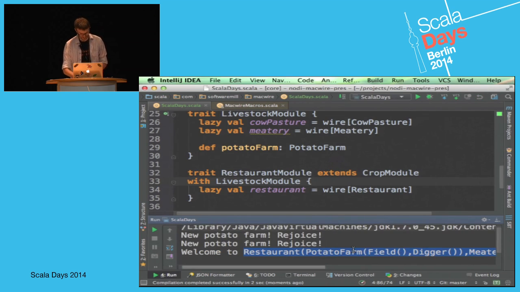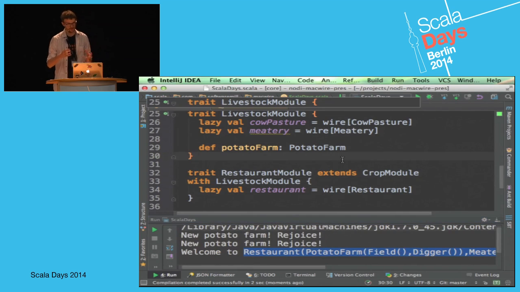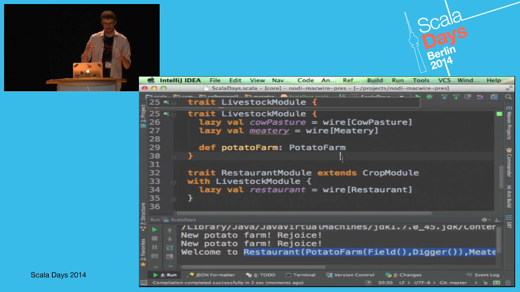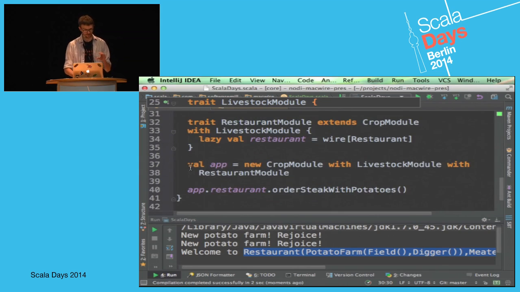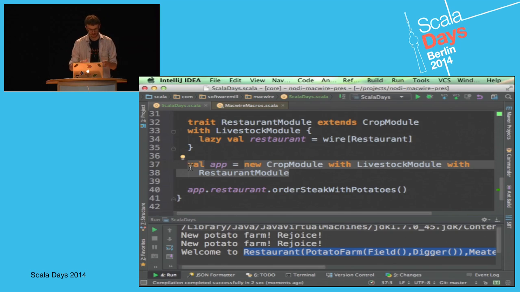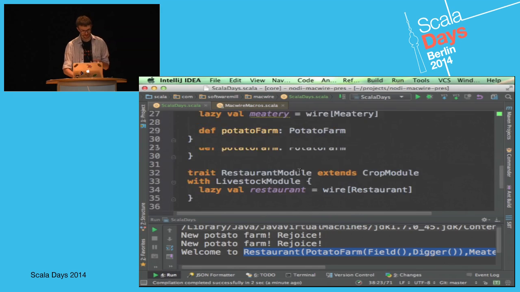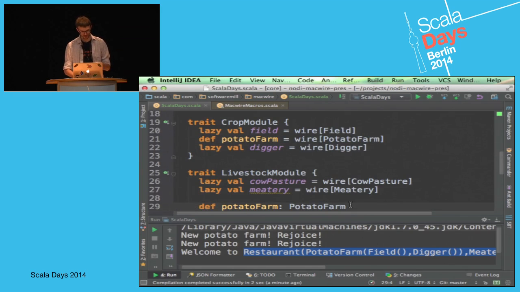Okay, and we have now divided the places where we actually instantiate our objects into some manageable pieces. And again, at the end of the world, when we actually run the application, we have to define which modules we want to use. And again, at compile time, we have the compiler check for us that all the dependencies are met, right? So that there is actually a concrete potato farm defined somewhere, which is expressed with this dependency.